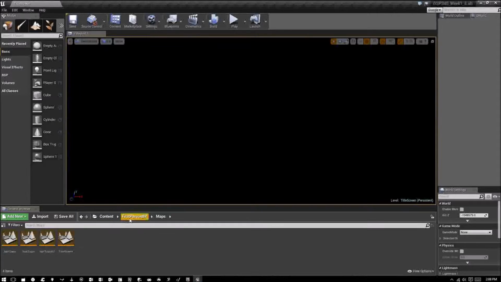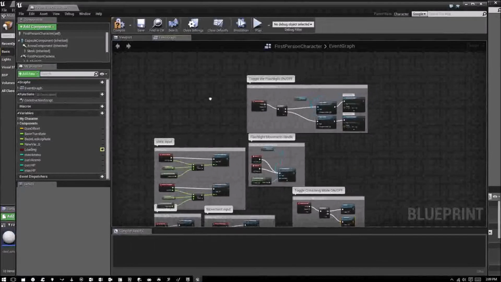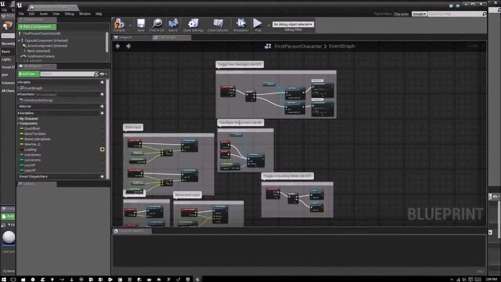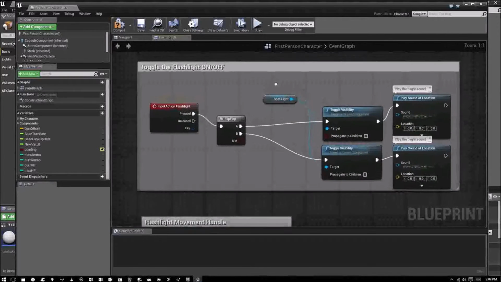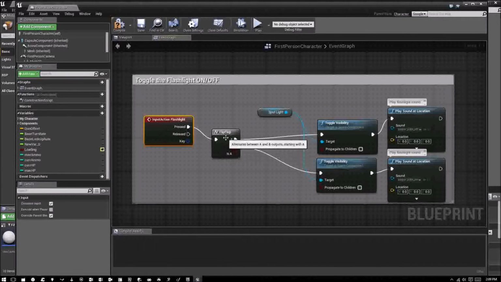I'm going to go to First Person BP, Blueprints, First Person Character. So here's the overview. As you can see, I added to the blueprints with the new actions. I'll show you what I did here. For the flashlight, I added in a new spotlight that's attached to the character. As you can see, input action flashlight, as I showed you earlier, goes to a flip-flop which changes the visibility of the spotlight on or off.